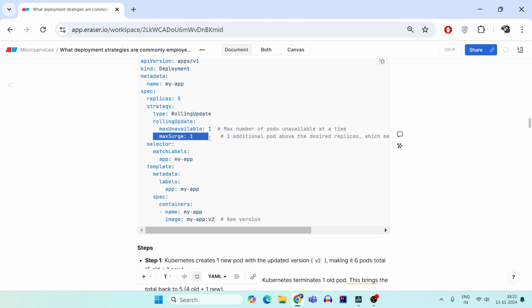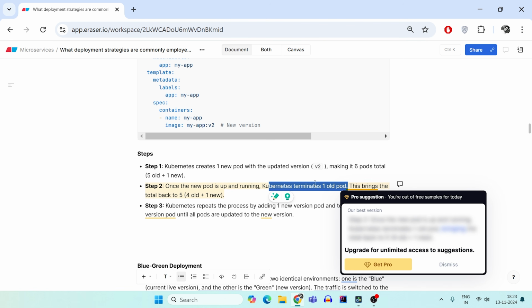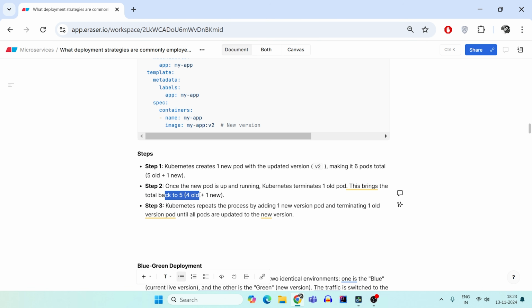With max surge, it says you have 5 replicas, but I have a max surge of 1. So I have 1 extra bandwidth. So what I'll do is, with that 1 extra bandwidth, I'll create a v2 version instance. And as soon as 1 pod is up and running, it terminates 1 old pod. So now you are back to 5 pods. The process continues by taking 1 old pod down and creating a new pod with version v2, and it goes on until exactly 5 pods are there with you with the v2 version.